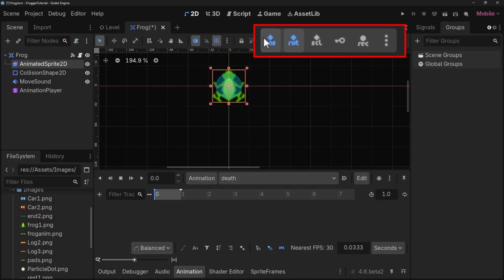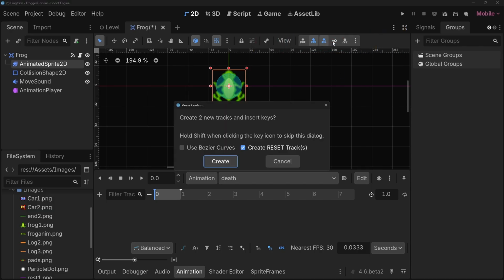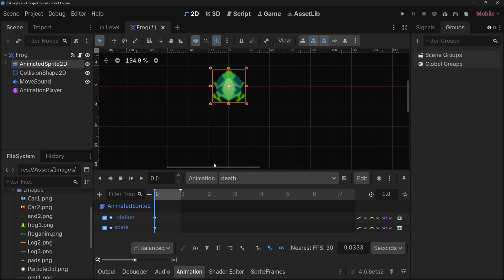And this top bar here is a sort of quick add for some of the common properties. So I'm going to select the scale, leave the rotation selected, deselect position and click the key. Now it's offering here to create a reset track or create a reset animation with these as tracks in there. We do want this here because we'll be using that reset animation. So make sure this box is ticked. I'm going to click create. That should then add a couple of tracks for the animated sprite 2D with rotation and scale. And you should find you have a reset animation as well with the default values, which is what those are here. So let's go back to the death animation.